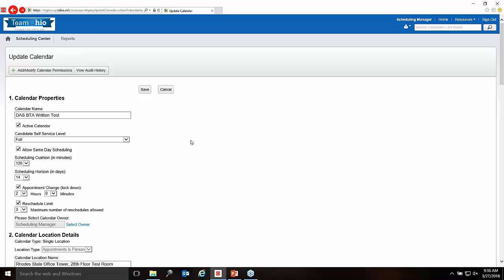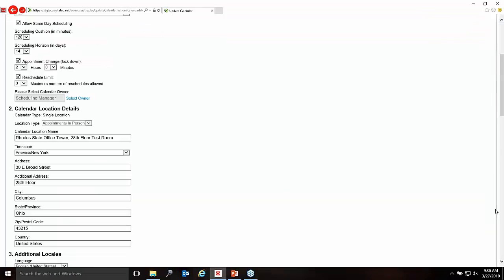The Create and Update Calendar form is divided into three parts: calendar properties, calendar location details, and additional locales. So I'll move through every piece of this form and discuss all the different fields and how they interact with your calendar.